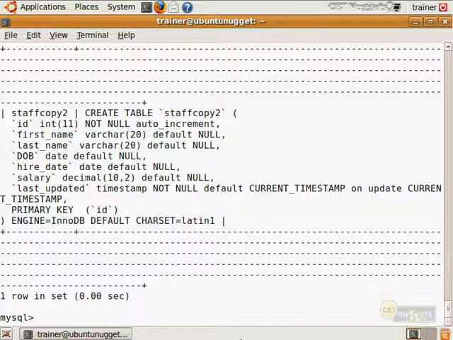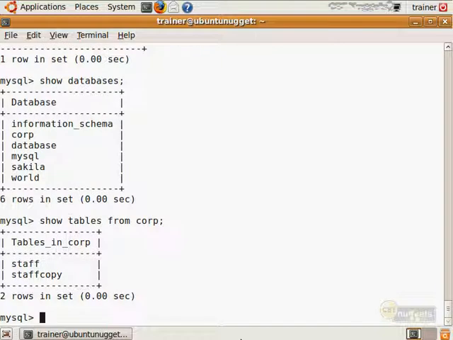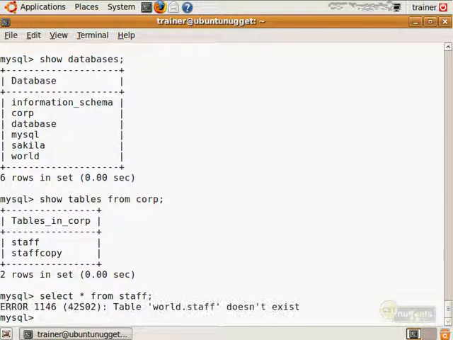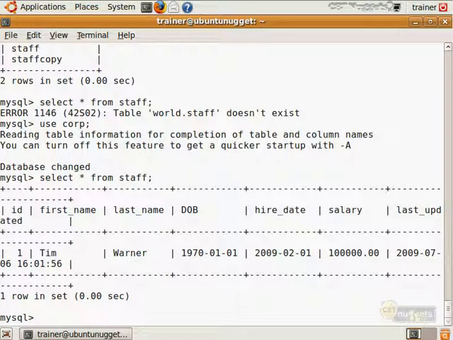Now the next question I'm sure you have is, what about the data? How can we get the data from the corp database? Show tables from corp. How can we get the data in the staff database table from the corp? Because remember, there is one record in there. Let me use corp. Getting a name resolution error here. And if I select everything from staff now, I can see my row.